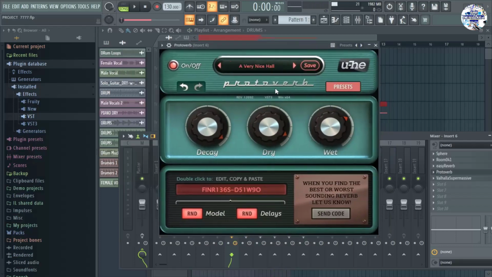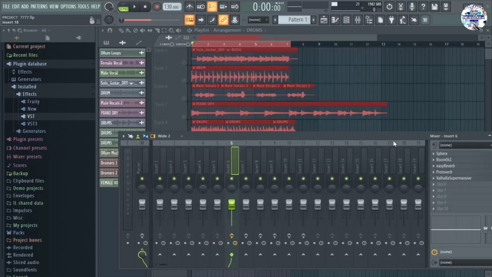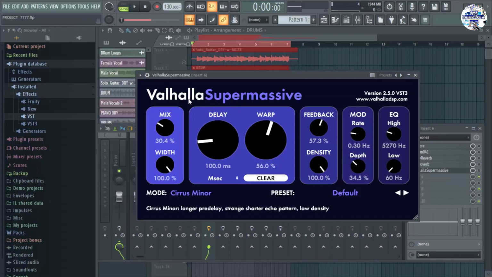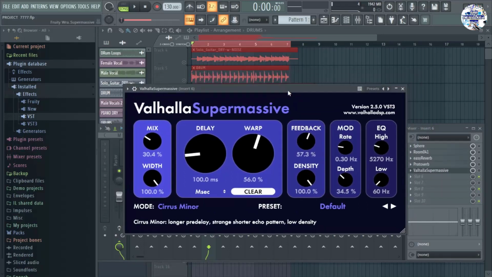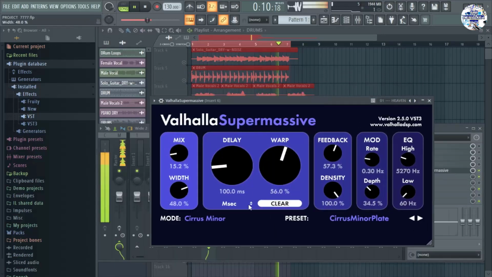So that's it for this fourth free reverb plugin. So here we go with my next free reverb plugin. Here we go, the Valhalla Supermassive. Okay, so let's try this first on drum loop. Okay, let's take a listen.